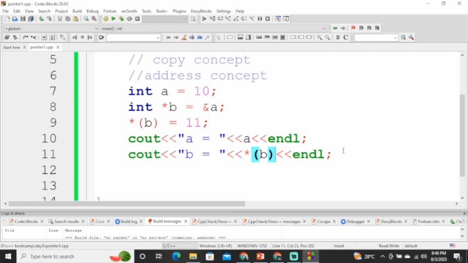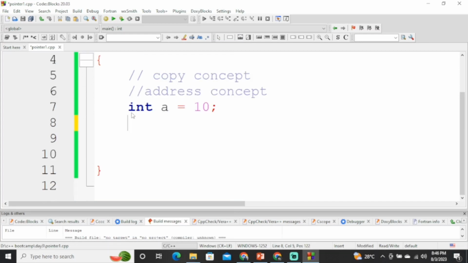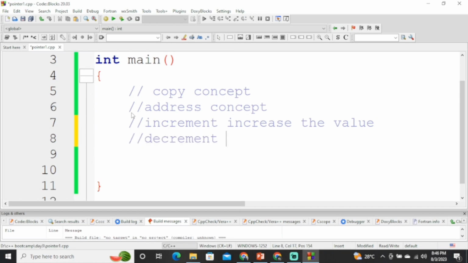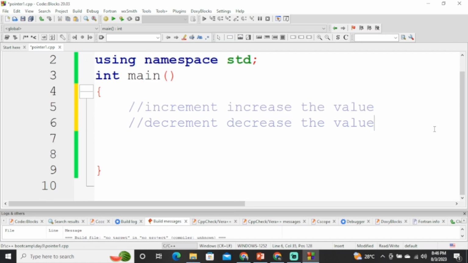Now let's move towards another simple example. Let's say there is something called increment and decrement. You already know it, but let me just remind you. Increment is to increase the value, decrement is to decrease the value. Got it? So increment increases the value, and decrement decreases the value.